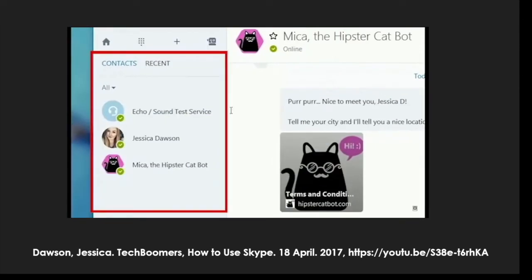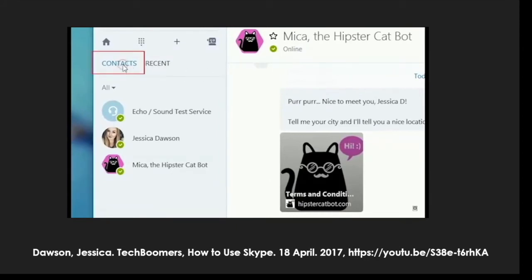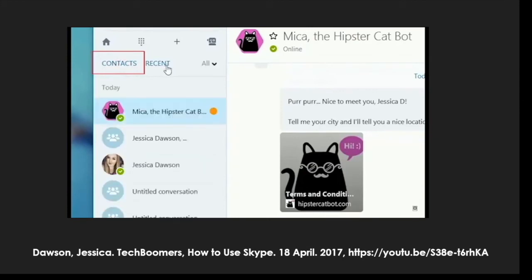Another thing you'll see on the left side of your screen are your contacts. Click Contacts to see a full list with all of your contacts, or click Recent to see the people who have contacted you recently. Click on a contact's name to chat with them.